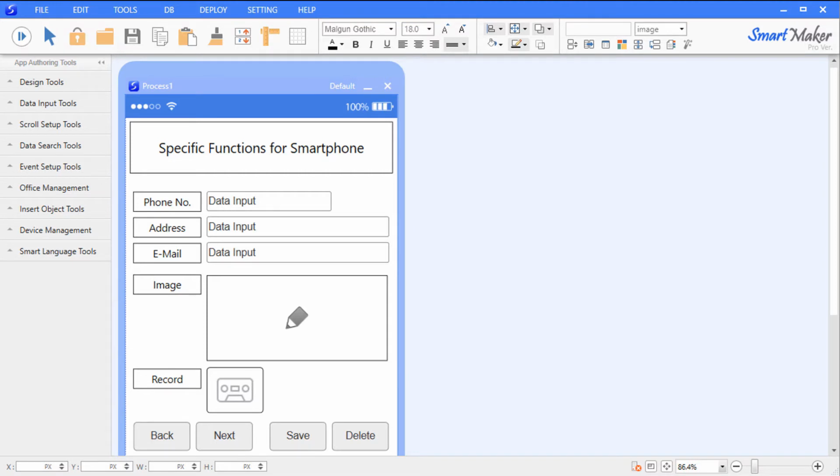Now, let's take a look at how these mobile device-specific events are implemented. I have configured the screen in advance with atoms to implement phone number, address, email, image, recording functions. In a mobile environment, data such as phone numbers, addresses, and emails are not just simple values, but special information. So SmartMaker supports assigning a dynamic function directly from data input atoms' properties to make creating frequently used functions as quick and easy as possible.